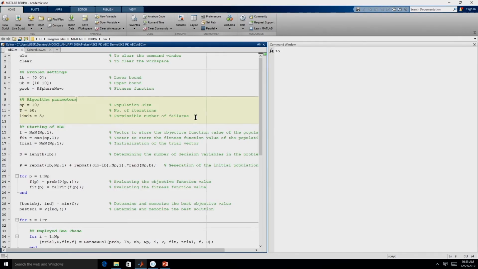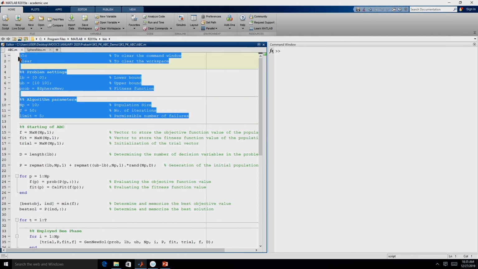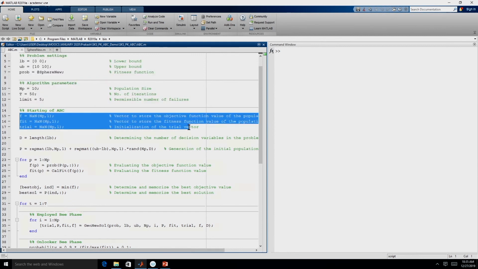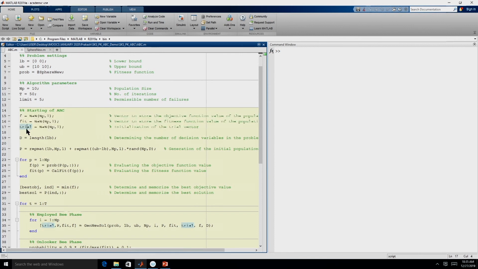Now that we have set all the required parameters of the problem as well as of the ABC algorithm, we will start implementing the ABC algorithm. Here we need 3 variables: f, fit and trial. F is to store the objective function value of the food sources. Each food source is going to have its own objective function value, so that will be stored in f.